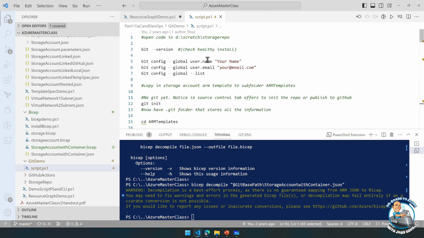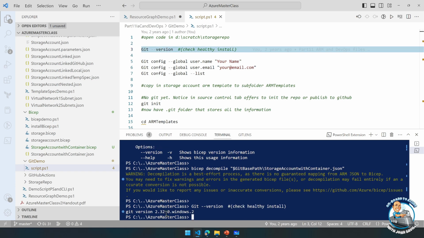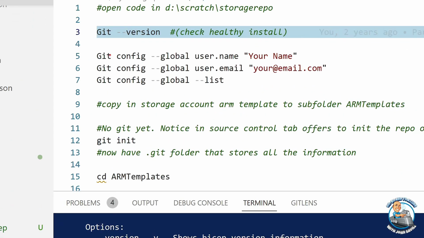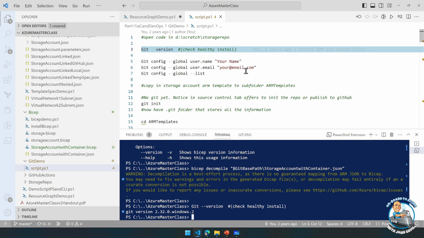I'm not going to go through all of this. The point is you can check, do I have Git installed correctly? So I've got a certain version. It's probably an old one. When you get started, there's two things you have to do. You have to set up a global username and your email. This is how it tracks various things. So I've set those up in my environment.